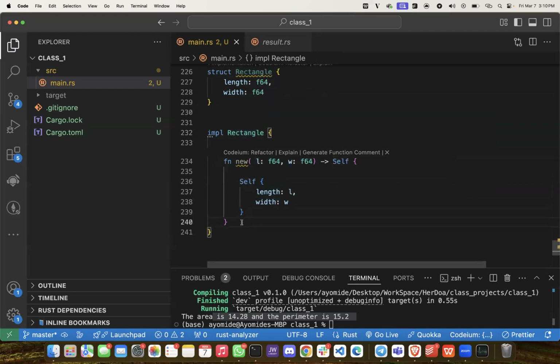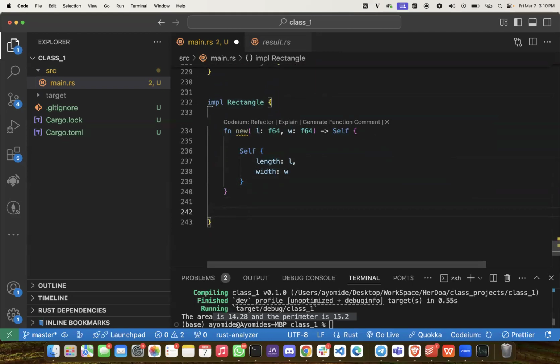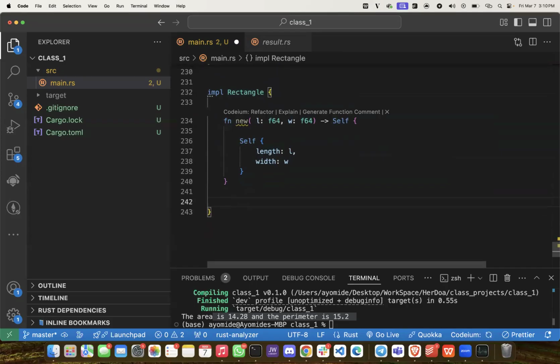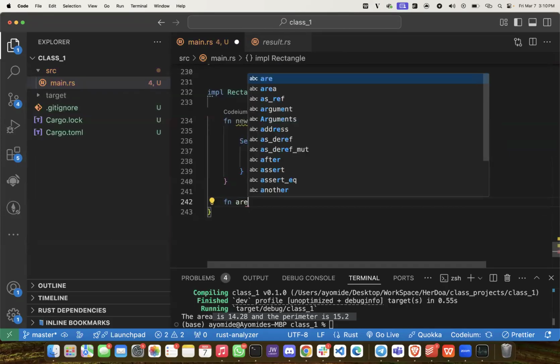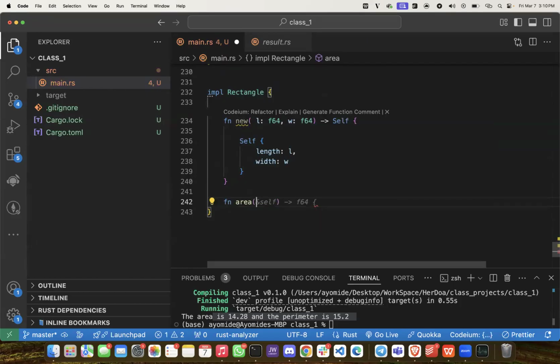So next, we're going to create another method. This time, the method we are going to create, we are going to name it area. So this area, what are we going to do? We are going to have just one parameter, and that parameter, we are going to call it self. And then the method is going to return an F64.